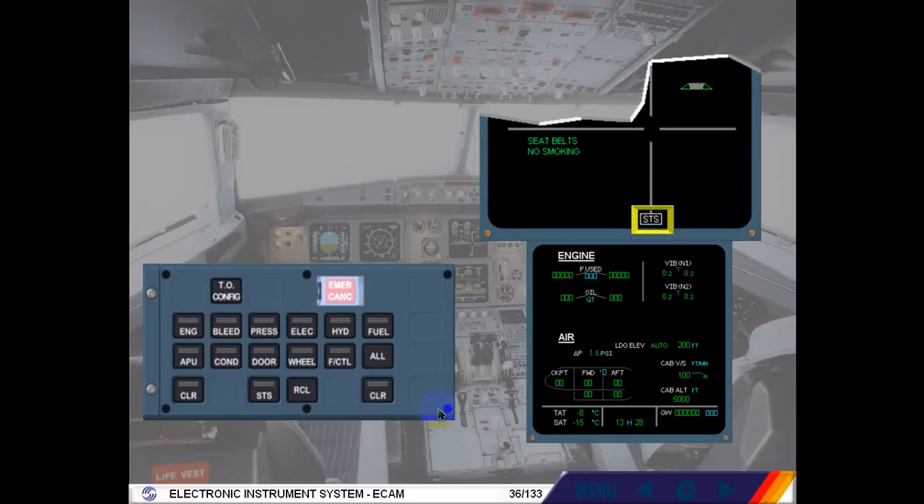Notice that on the engine warning display there is a boxed status caption to tell you that there is information on the status page. On the ECP, there are no lights. The ECAM actions for the DFDR fault are complete.